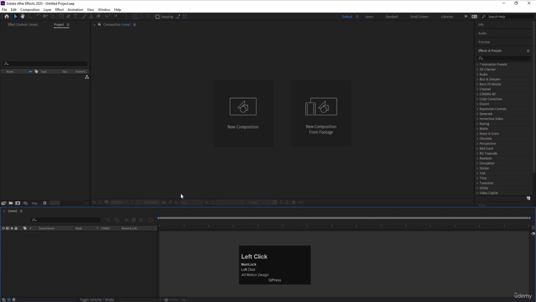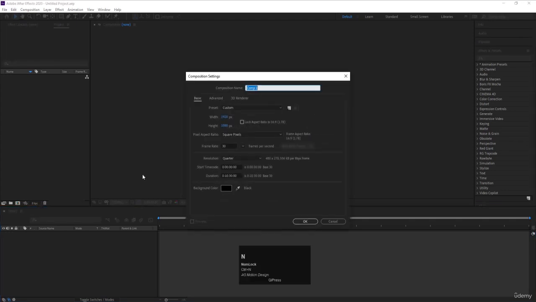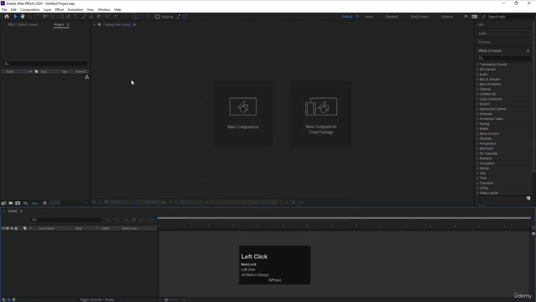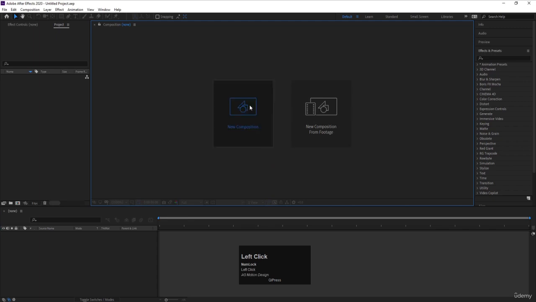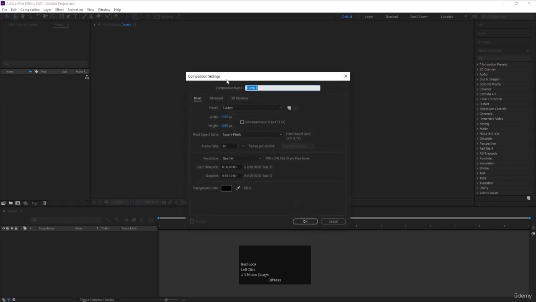Okay, so now we are going to talk about compositions. Now we know whenever you want to create a composition in After Effects, you can simply hit Control N like this. And because we are in the starting phase, we can click on this new composition icon over here. After doing that, we will get these composition settings.